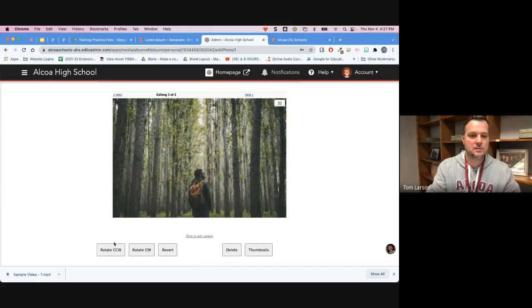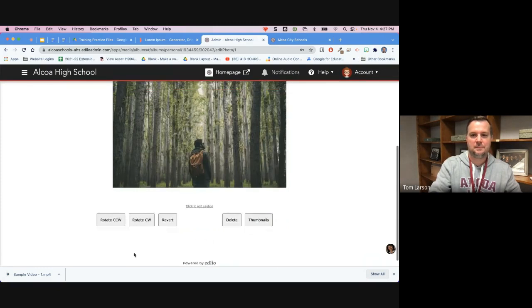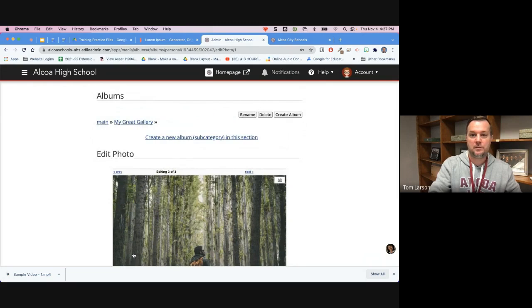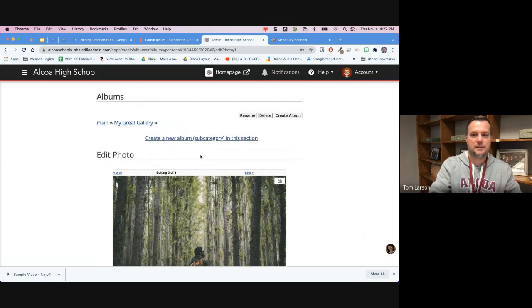Nice thing here is if it was taken upside down or sideways, you can quickly rotate it. Okay. And we're good. We're ready to go. That's all set. So pretty simple, pretty straightforward, and you can create lots of photo galleries if you want.